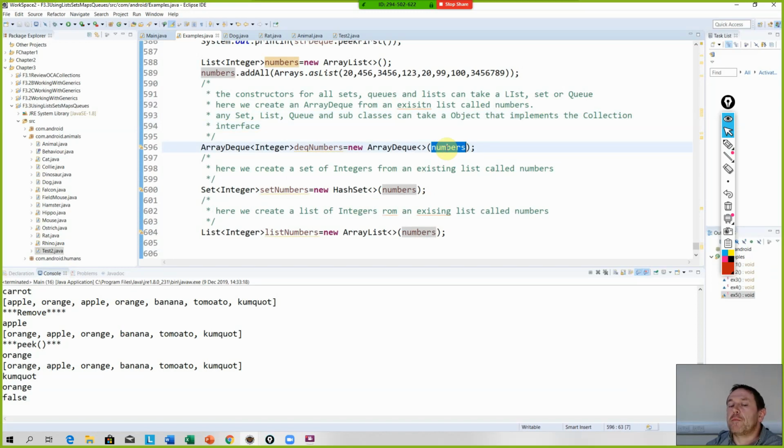All right. So you could say queues, sets, and lists, they're all interchangeable with one another. They're relatively easy to convert from one to the other. Maps are different, okay? Because maps do not implement the Collection interface. All queues implement the Collection interface. All sets implement the Collection interface. All lists implement the Collection interface. Any questions on that? Is that understandable?